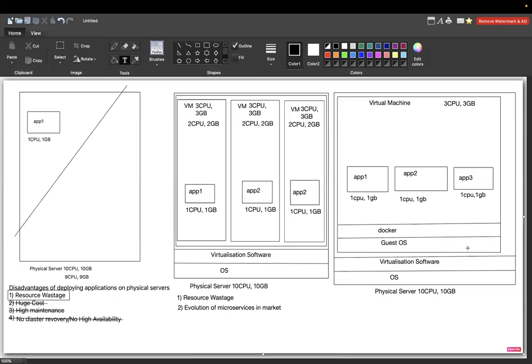Each application will be running as one container. Yes, you are right. In the case of Docker terminology, we call them containers. Okay, in the case of Docker only.